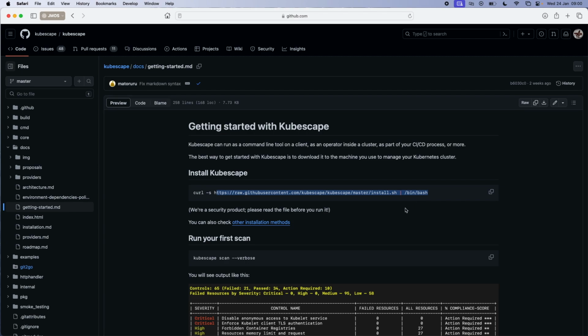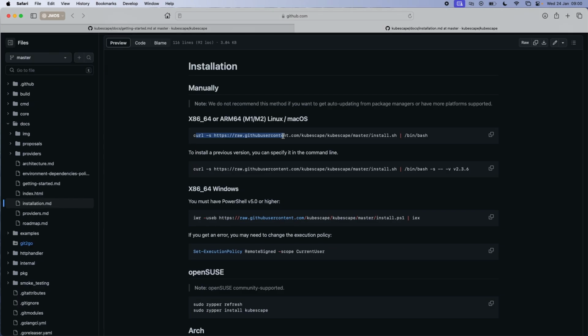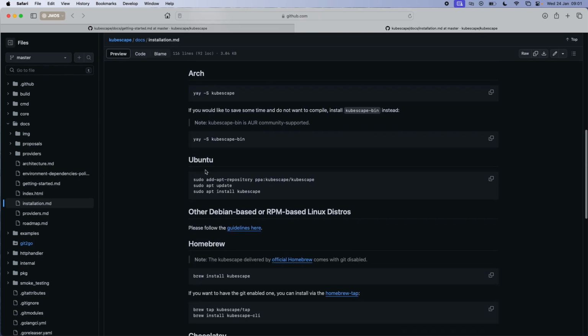Okay, so this is not the only way to install. There are other installation methods. If you take a look at the other installation methods, that's what we saw, which is what we are going to do. And you can also specify a version. If you want to install a very specific version of Kubescape, you can do that by passing the version. If you're using Arch, you can use AUR Kubescape. And if you're in Ubuntu, you can add a repository and then install Kubescape from there.